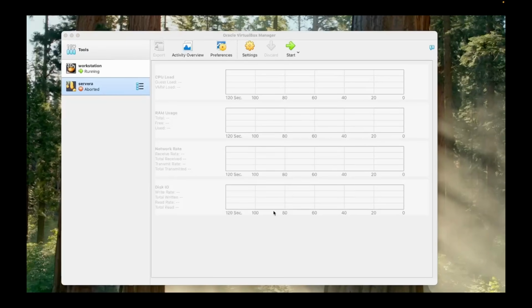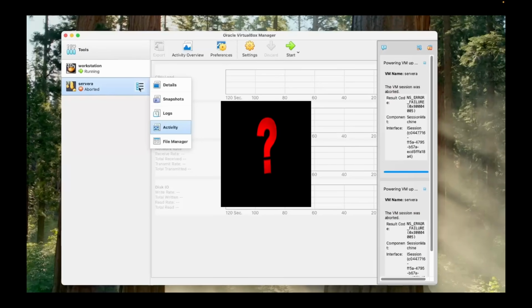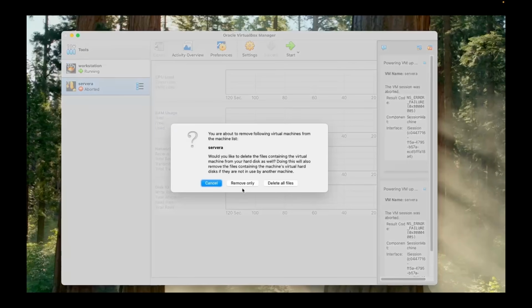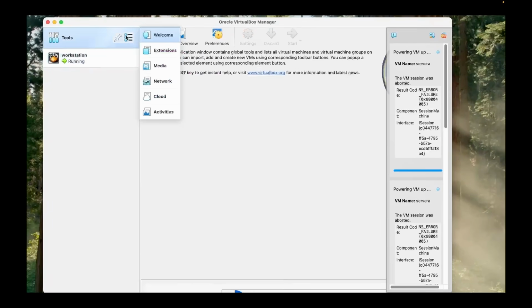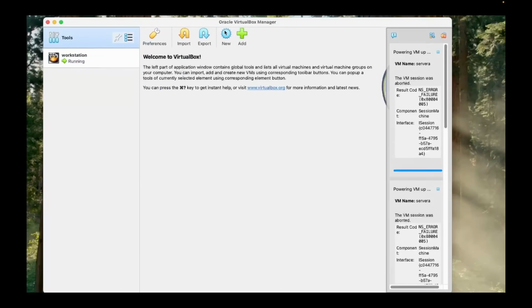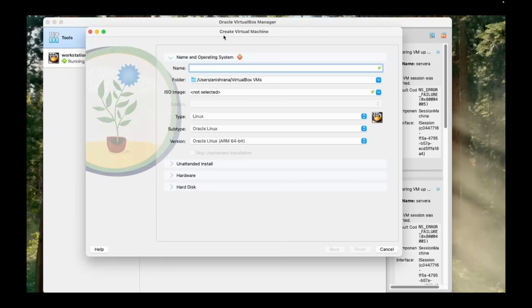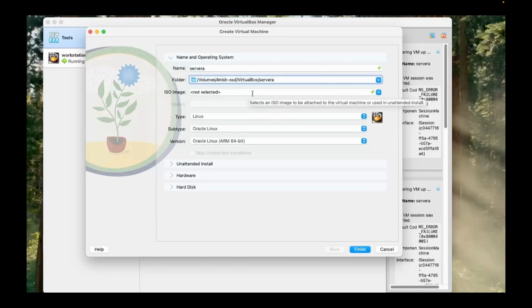So let me minimize here and try once again to start, and it is giving me an error. And how can we delete this? Just right click here, Remove, and delete all files. All files are deleted. This is how you can delete the VMs. Let me create it once again. Click on tools and then new and then give the name serverA and the folder name serverA. That's great. The ISO image is this one.